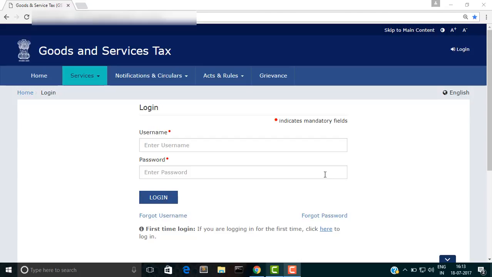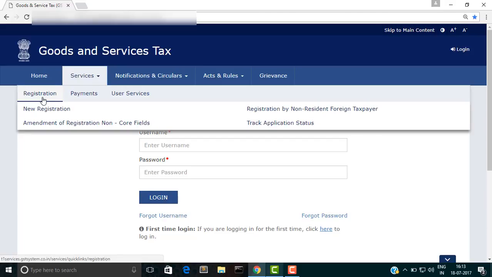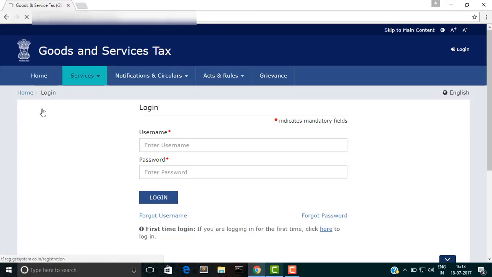Hello and welcome to this brief tutorial on how to apply for a new registration in GST. To do that, first visit the GST portal, gst.gov.in. There go to Services tab. Under that, choose registration and then click New Registration.